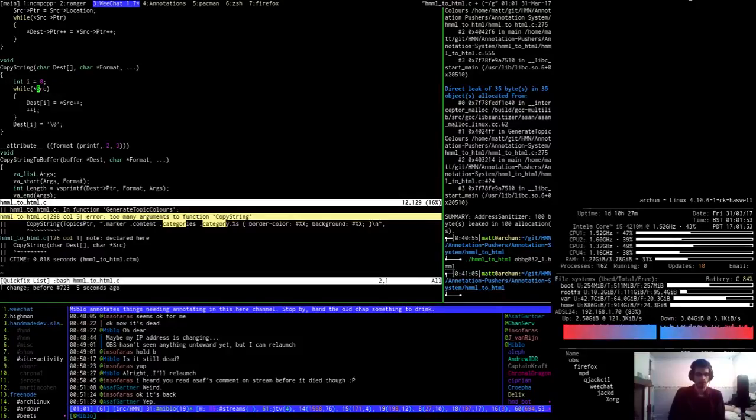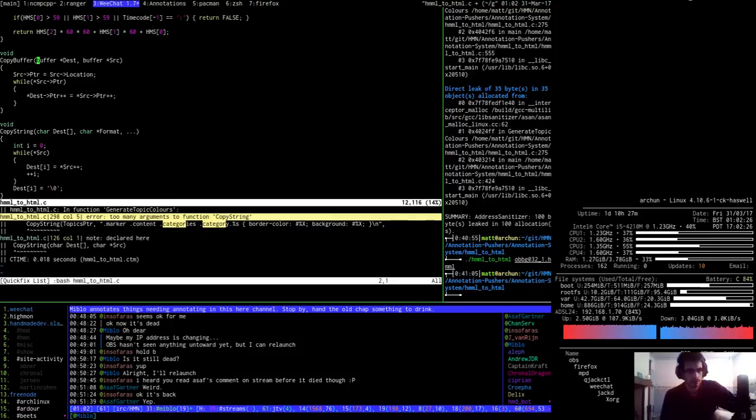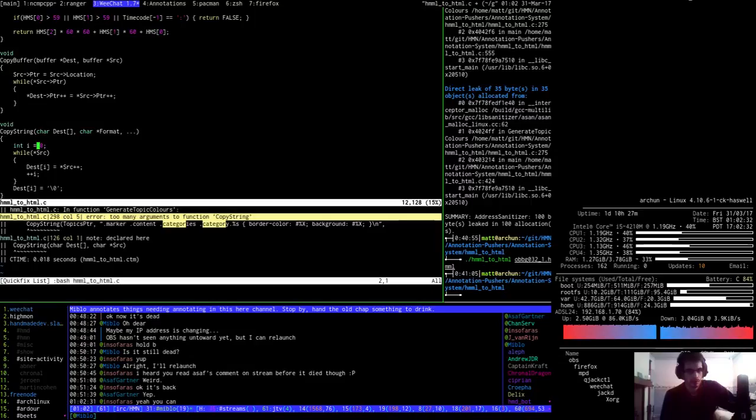Yeah, in fact, can I just do this? Can I sprintf into an array? Like, just getting away with all of this stuff. Let's just see if I can. Copy string to buffer. Copy buffer. Yeah, I can. Alright, cool.